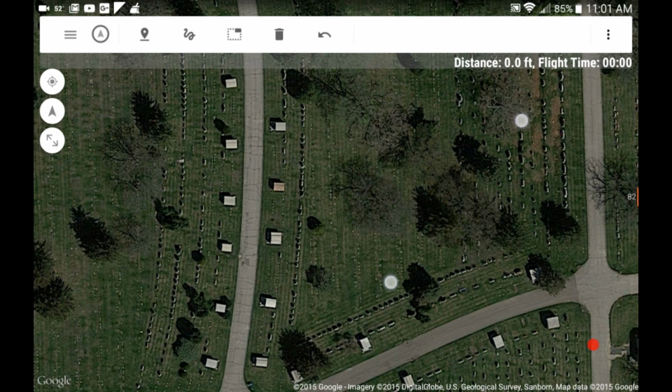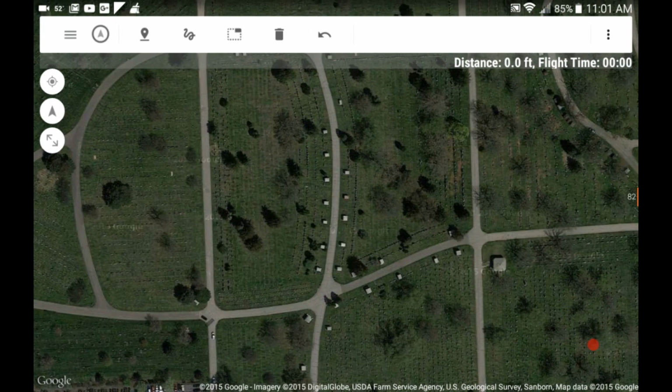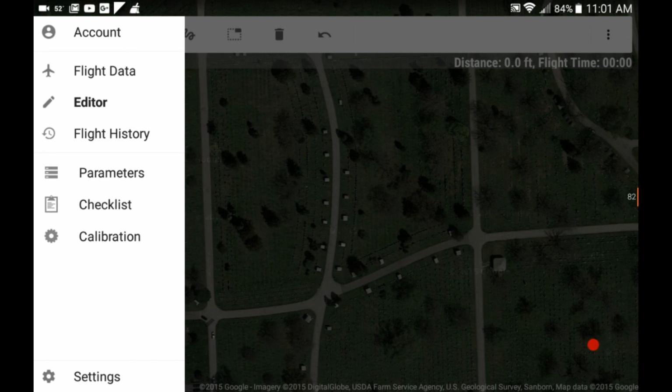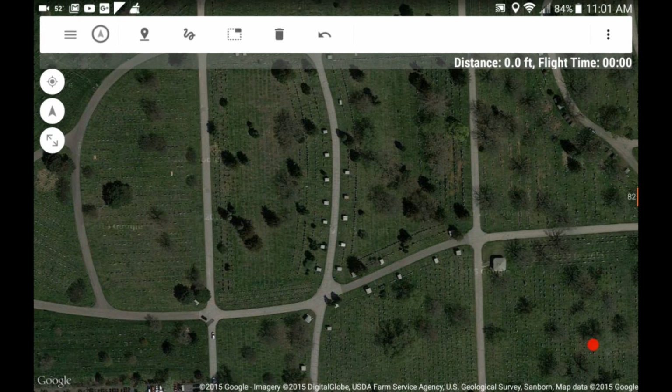Here we're in the edit window. I'm using a satellite map. I'll talk about how to set up your offline maps and selecting a mapping provider a little bit later because that's a little bit more of an advanced feature. But right now we're in the editor window, and you can get to the editor window by selecting the menu over on the top left. There's a little drop down menu, and you want to just select editor.